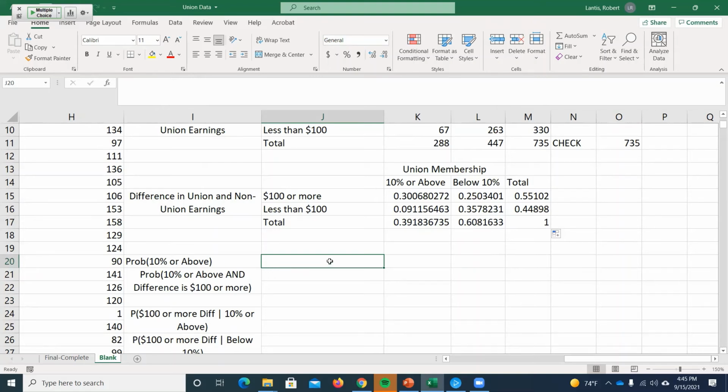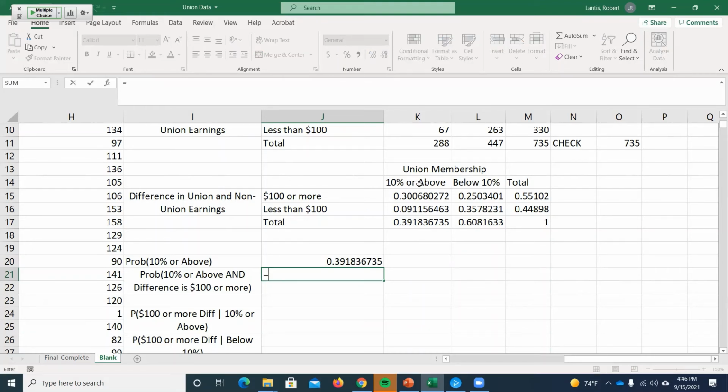All I have to do here is put an equal sign. I don't even have to type in the probability. I know that that's just 10% or higher. It's that 0.39 right there. All right, hit enter. What's the probability it's 10% or higher and the difference in wages is $100 or more? Once again, is it 10% or higher? And then those top 4 left cells represent the intersections, or this and this. So 10% or higher and $100 or more wage differential. It's just that 0.300, right?